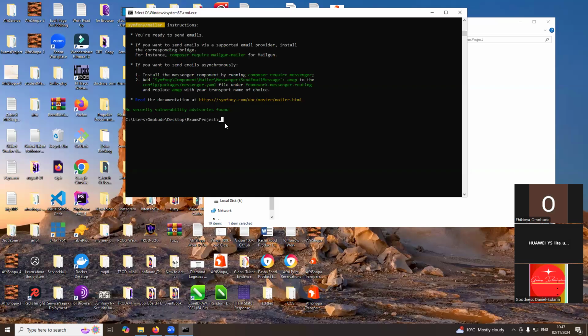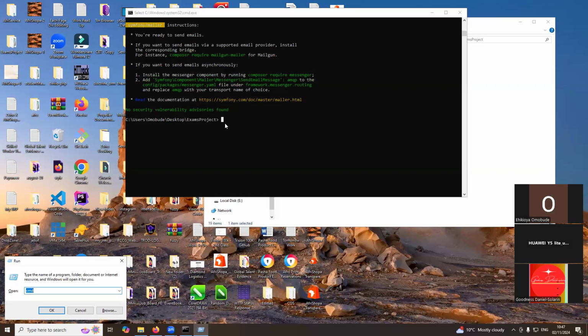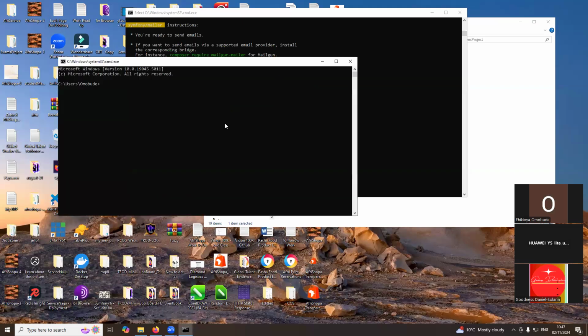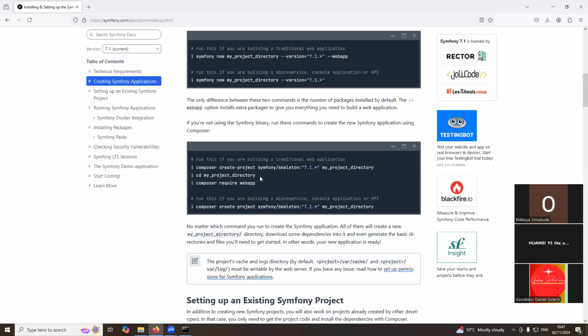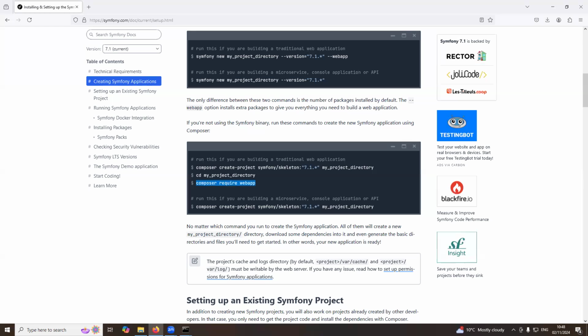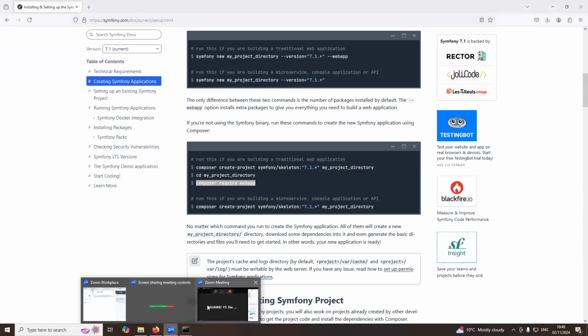Then open your terminal. Press the Windows key and type in CMD. On the terminal, you're going to run this command. Then you replace this project directory with your project name. You cd into the directory, composer require, and that's all. Done. It's as simple as that. Symfony will give us a framework that we can work with.